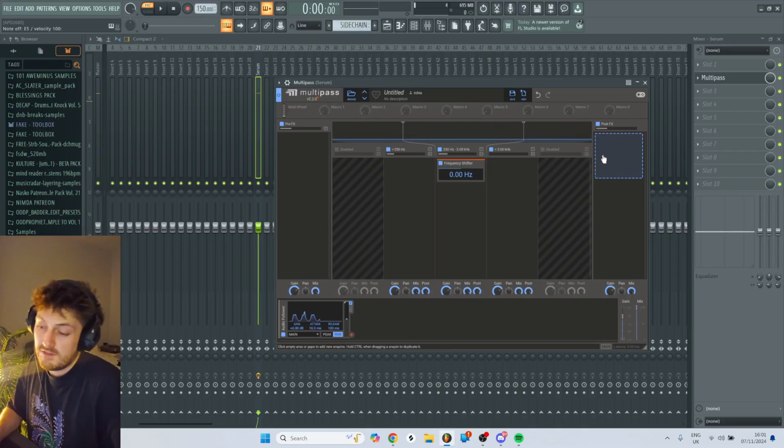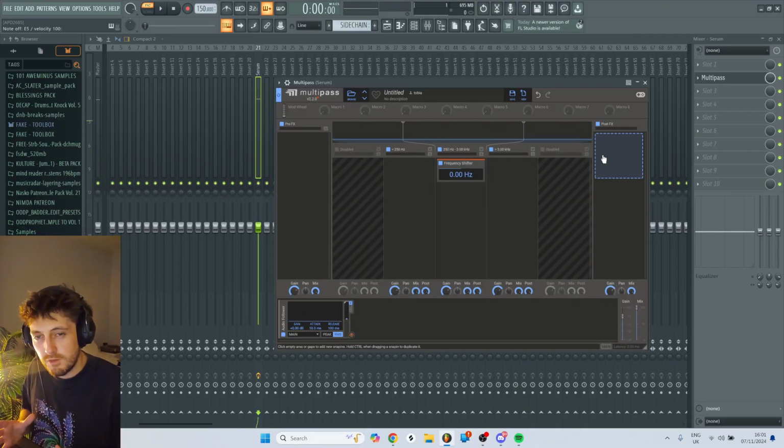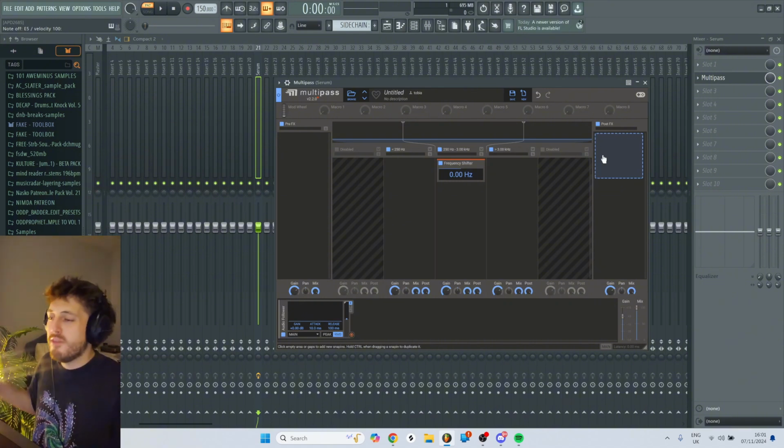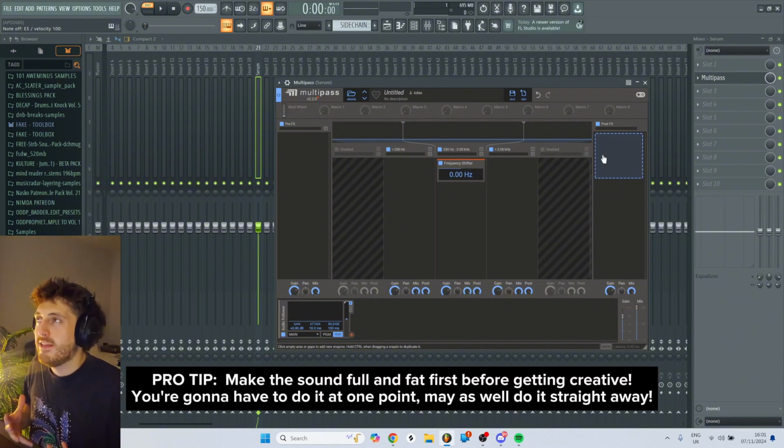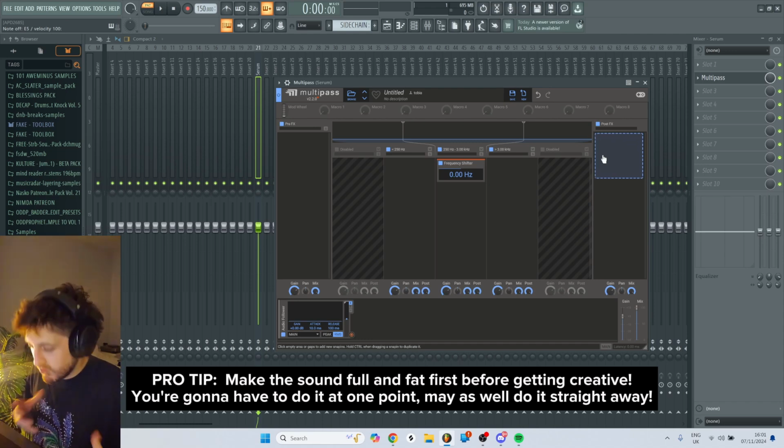So we've got a frequency shifter there, but there's some things that I definitely want to do first. When we're sound designing, it's important to make the sounds fat before you start messing with them. Making it sound full, nice, full frequency spectrum is gonna help fulfill any creative sound design adventures you go on.